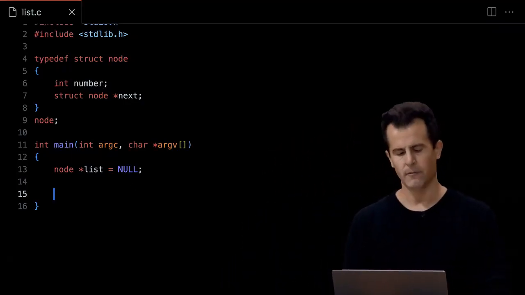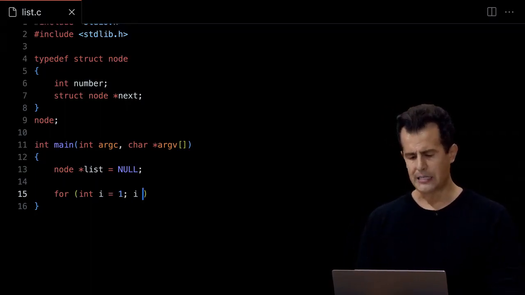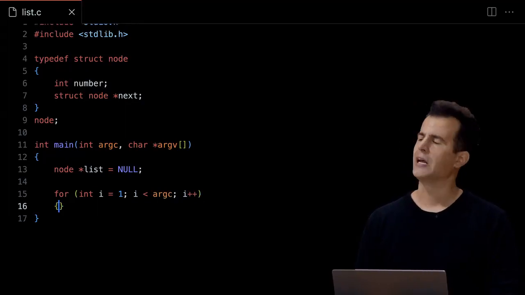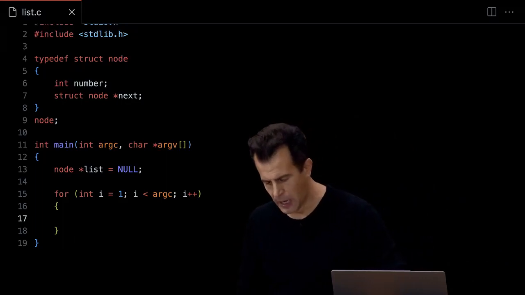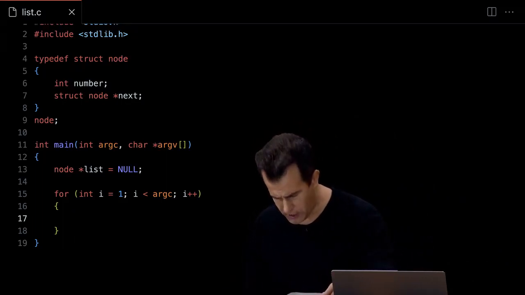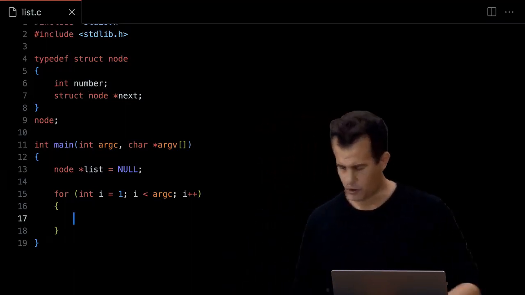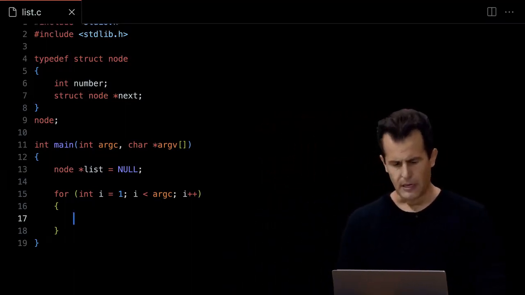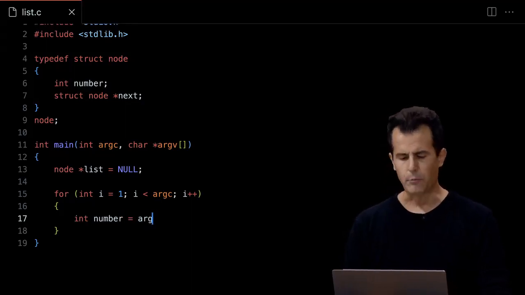And now let me do this. For int i equals 1, i is less than argc, i plus plus. So what I'm doing with this loop is I just want to iterate over the command line arguments. So I have one number at a time from the prompt. What else do I want to do here? Well, let's go ahead and get a number. So int number equals argv bracket i.